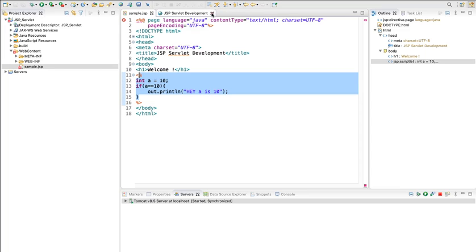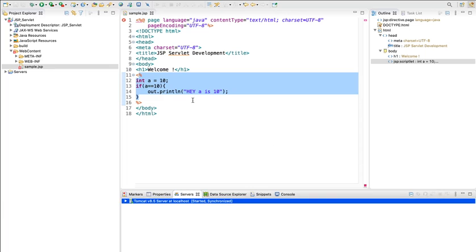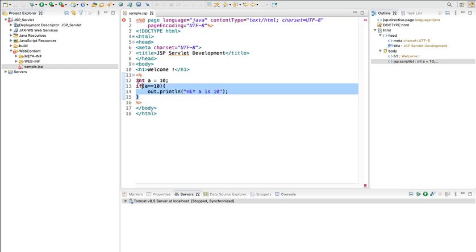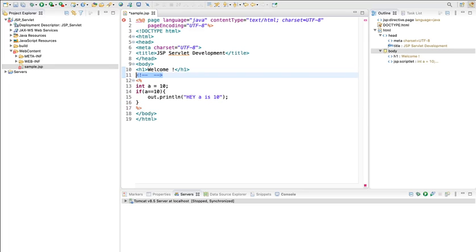Now the other tag, as I explained, is the expression tag. So when do you use an expression tag? As the name suggests, you use an expression tag in order to print some expression, that is, if you have to print some value. This is an example for the scriptlet tag. I'll go ahead and comment it here: this is a scriptlet tag. Now we will see an example for your expression tag.